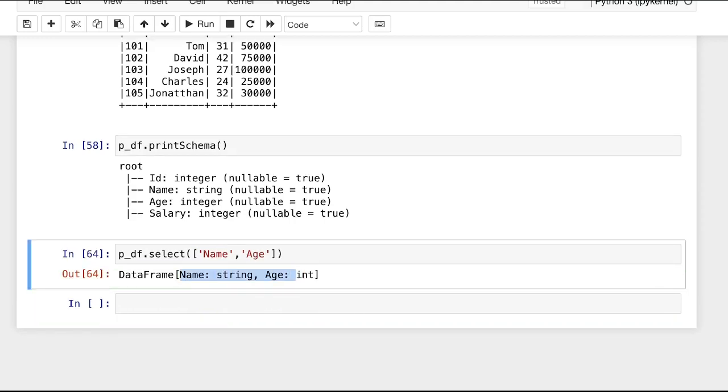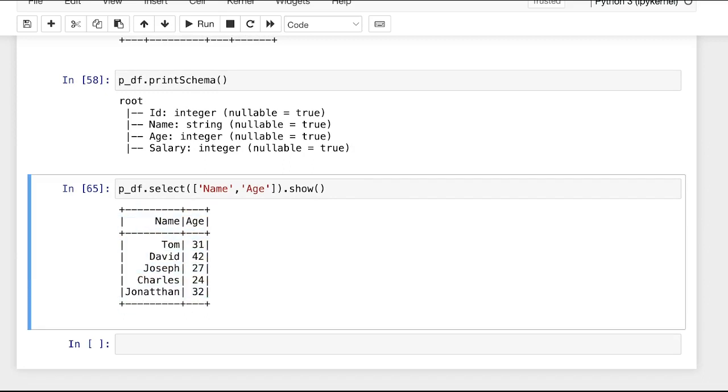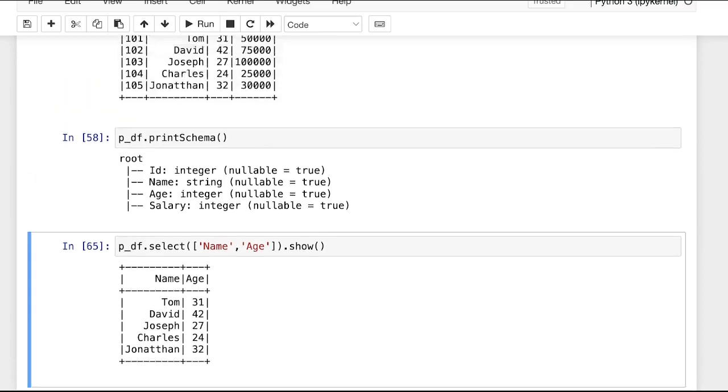As I said previously, here you need to compulsorily use the show method with everything that you want to display, because just by specifying the name, it won't display like pandas. Unlike pandas, you need to explicitly provide the show function every time. So here you can see you get your specific columns name and age. So in PySpark, you can use the select method to display some specific columns from the entire dataset.